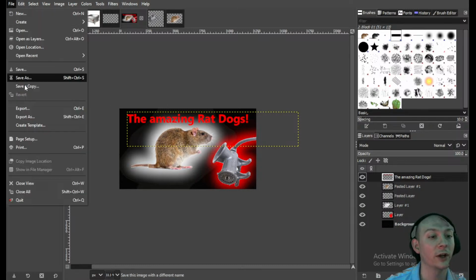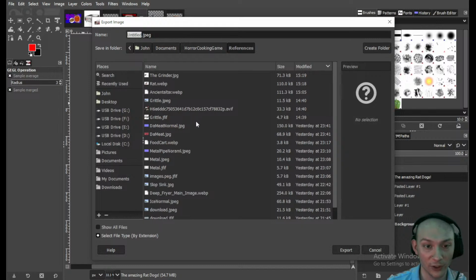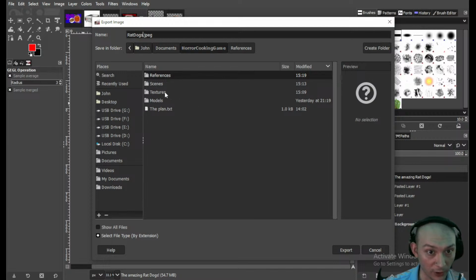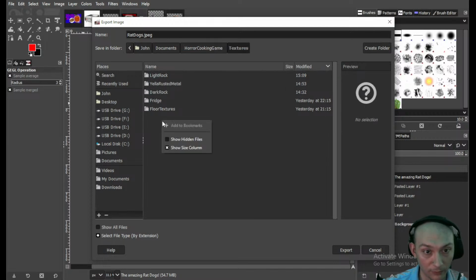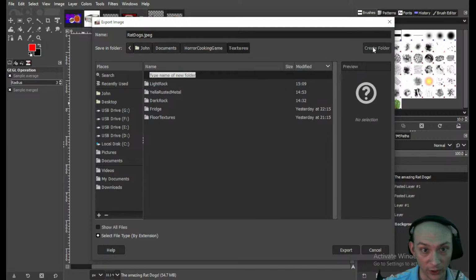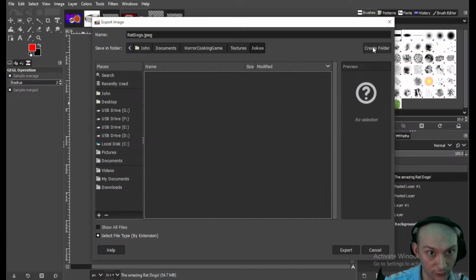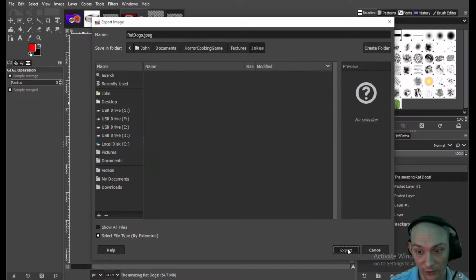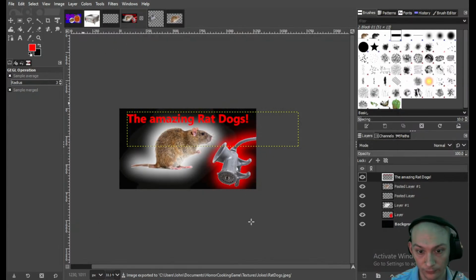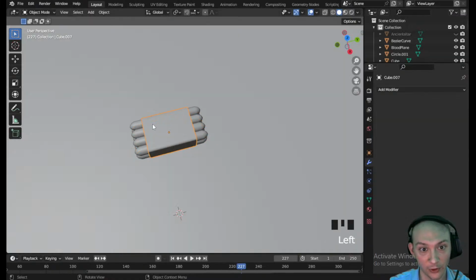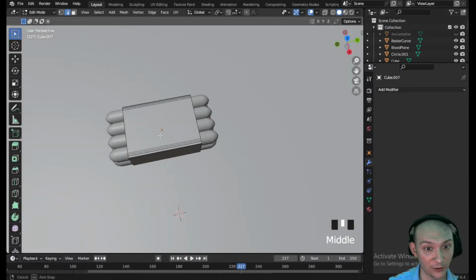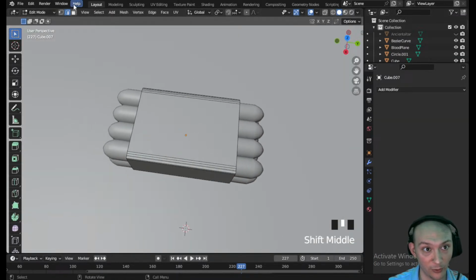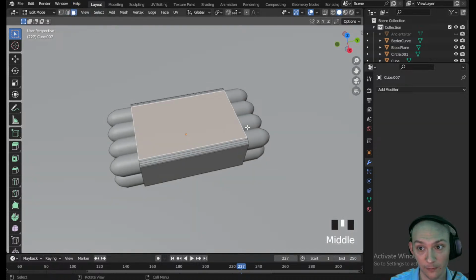Let's File, Export As, and we'll call this rat dogs. And I'm going to use this as the texture for the... let's create a folder and call it jokes. And then we'll save it in here. Let me go back to Blender. We'll grab this. We'll say edit. I'm just going to grab this face right here.